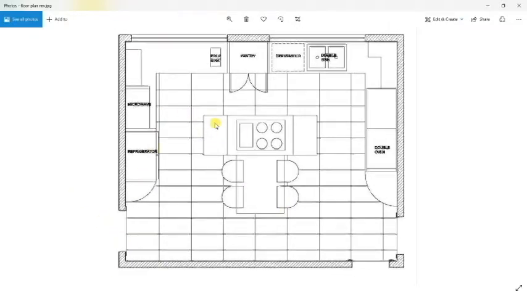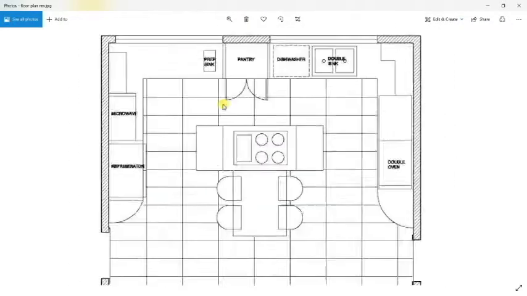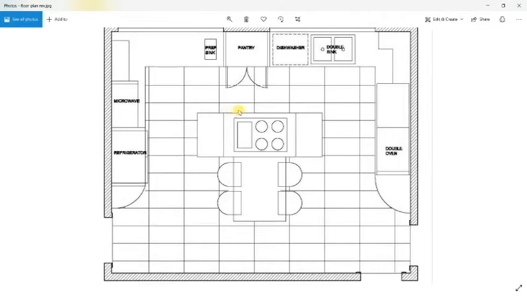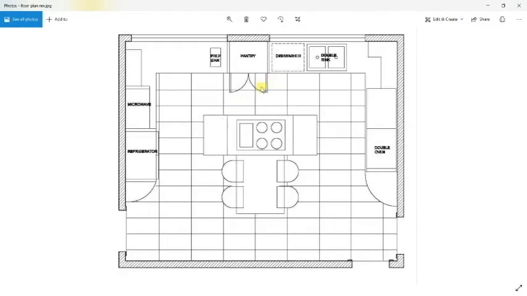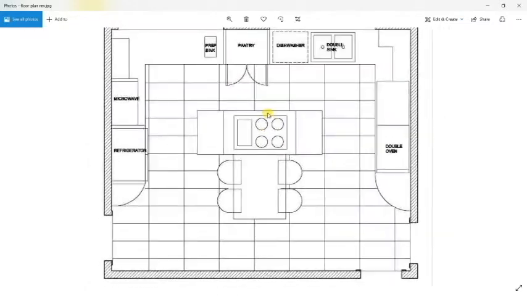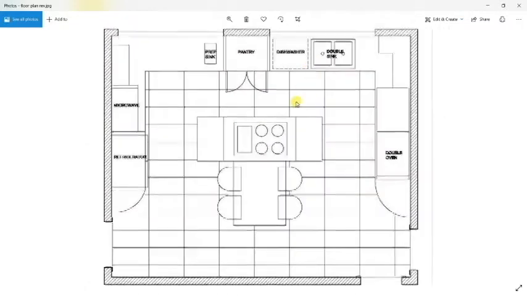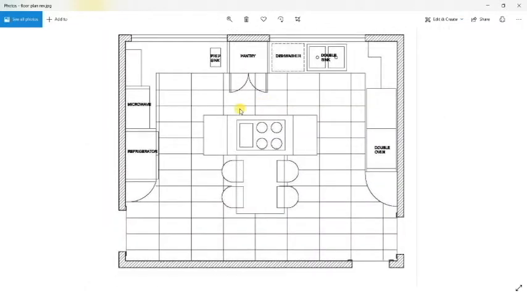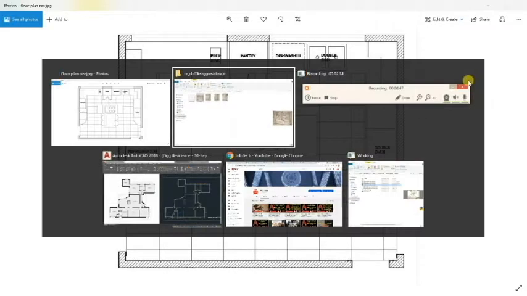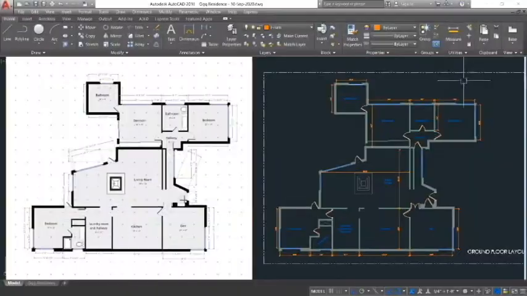And this is the kitchen layout. This is prepared by the client, so we have to incorporate all this into our CAD drawing. So let's start working on this.